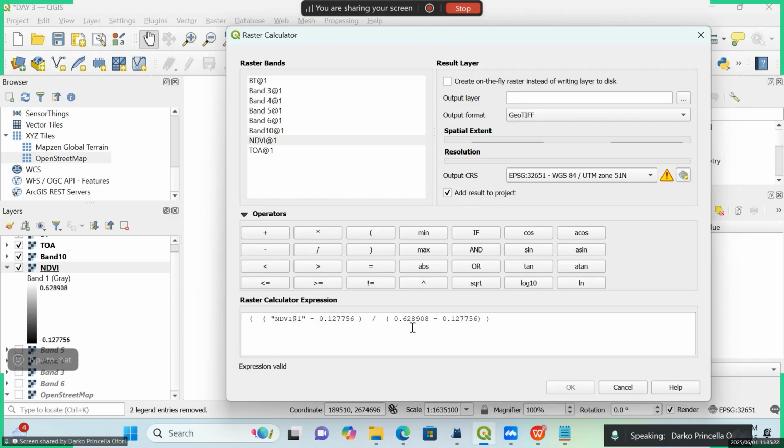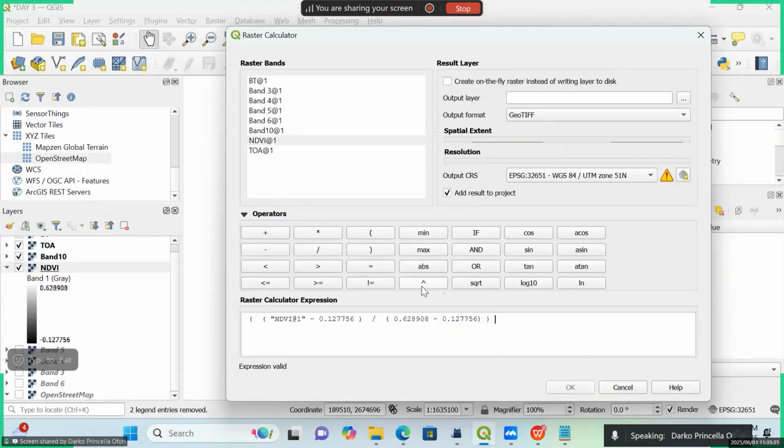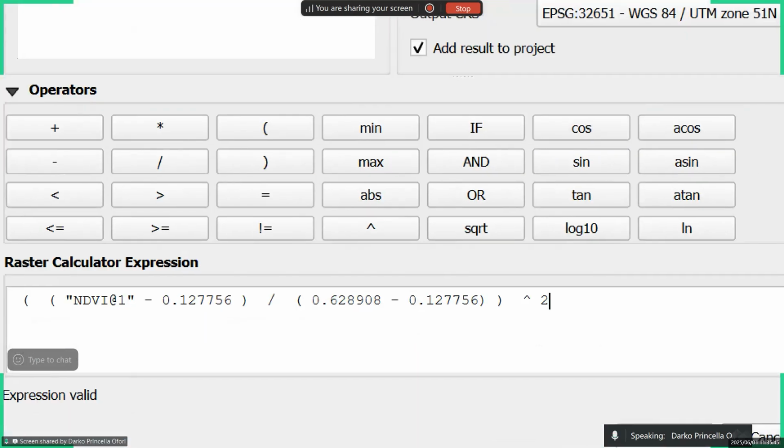Close our brackets. And then you can see a little sign here. That's what we use for the square, the one under the ABS. We square it by 2. So this is our equation for the proportion of vegetation. Let me zoom in.